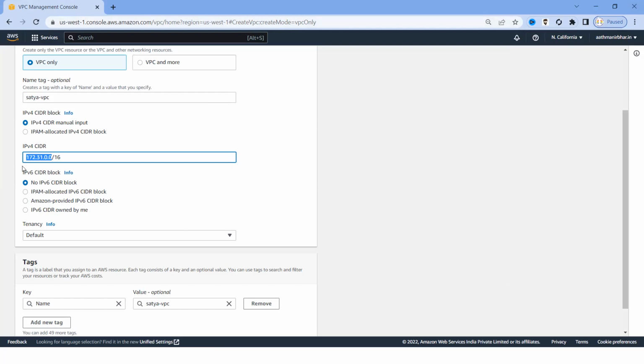Okay, so no IPv6 CIDR block. I'm not providing IPv6. There are two types of IP addresses available: IPv4 version 4 and version 6. This is the higher-end version. I will go with IPv4. This is the default IPv4 version available. I will go with that.